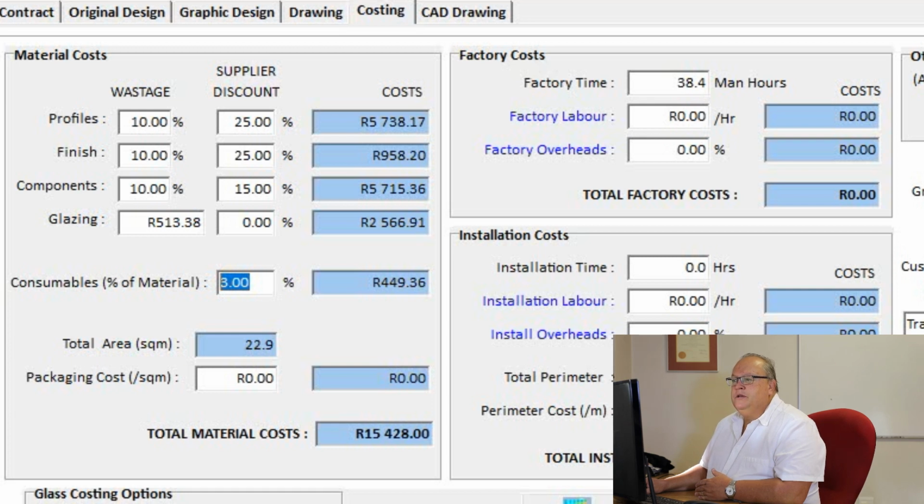How do you determine that percentage? Well, you can look historically, let's say go back 3 months, look in total what you have spent on profiles, finishing, components and glazing, and then have a look at what other expenses you've had in your factory. Protective tape, cleaning solutions, silicone, even your saw blades and your drill bits, anything which gets consumed and used in the process of manufacturing those windows. And then just express those additional items as a percentage of what you spent on your profiles, finishing, components and glazing. Okay, so I think we should all understand that is fairly simple.